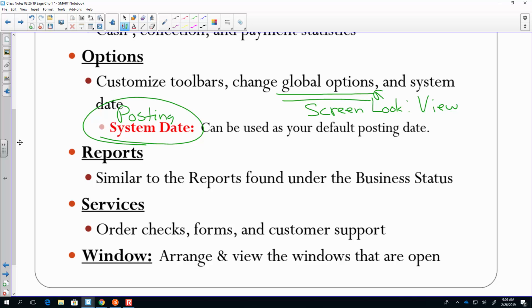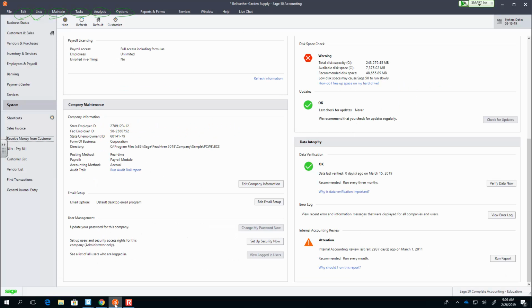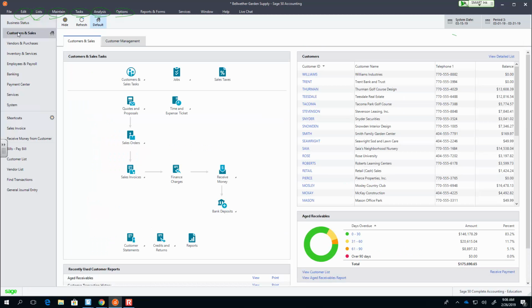So you'll see the system date in your software program way on the right. Let me get back to maybe a screen here. Right here. System date. So that can be changed right there. Just change it to the proper month and year. Now, all of our cases are going to be 2017. So be careful because, again, we're thinking 19, that's what we're in. But if I post something with a 19, it's going to be in the future. It's not going to be in the current, which is 2017 for all cases.